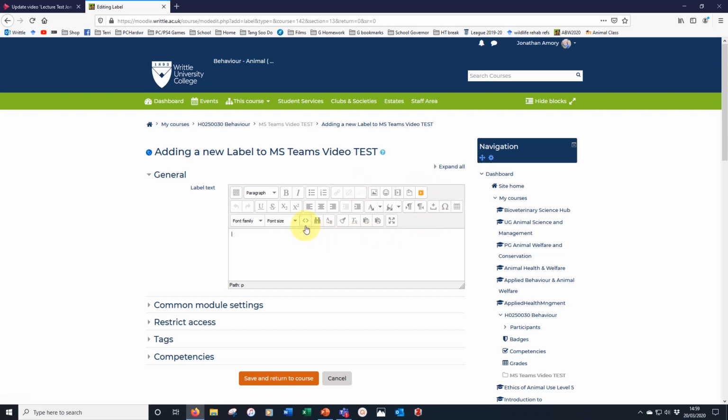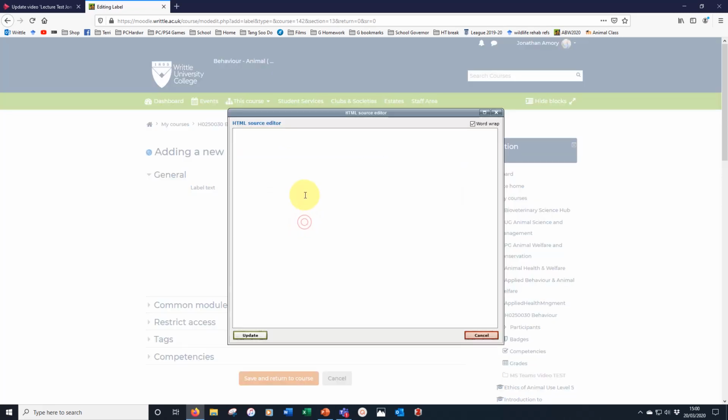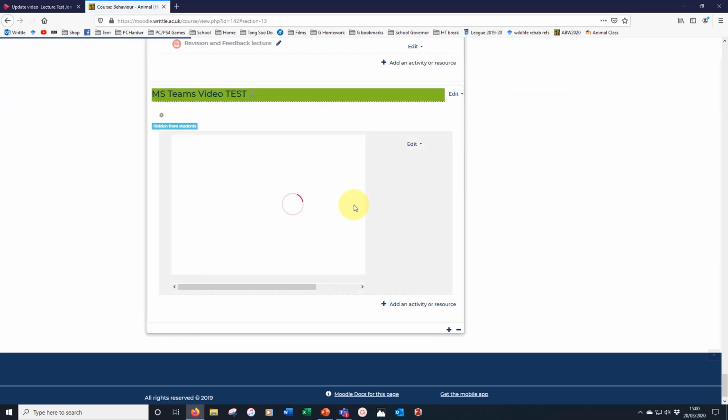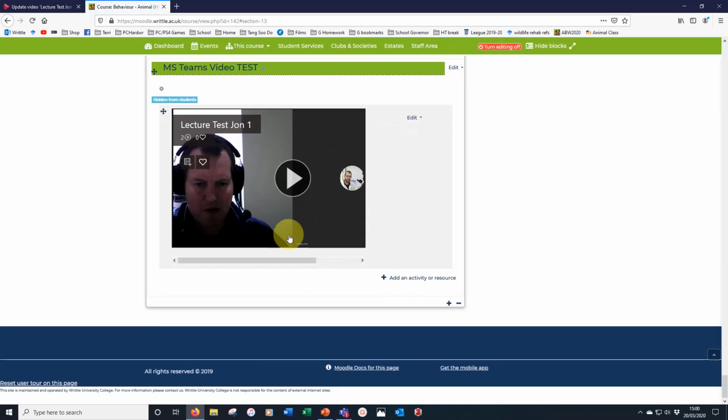And these rather innocuous looking arrows for editing HTML source is actually what we need. So we're going to click there. And then we right click, paste our embedded code from Streams. We don't need to know what it says. We just press update. And there's our video. And when we press save and return to course, there is our video waiting for us here in Moodle.